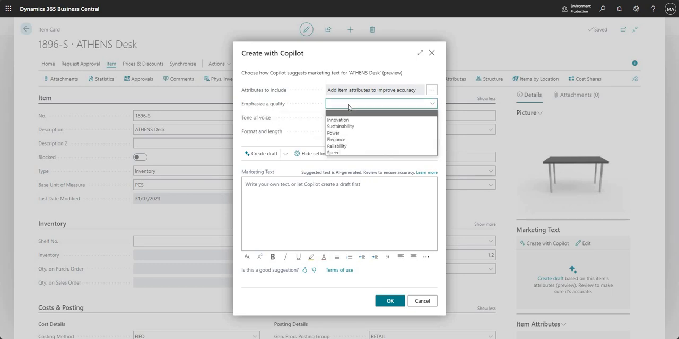Then in the emphasize a quality drop down option box, I can select innovation, sustainability, power, or a few others here. So I'm just going to leave this as innovation. And in the tone of voice, again here, you can just generate different descriptions based on an inspiring tone of voice, a formal tone of voice, and so on. I won't go through them all.